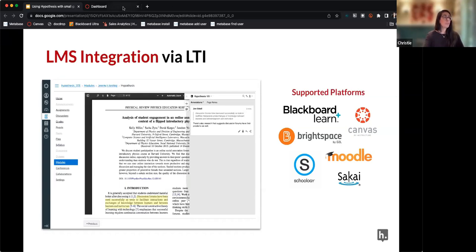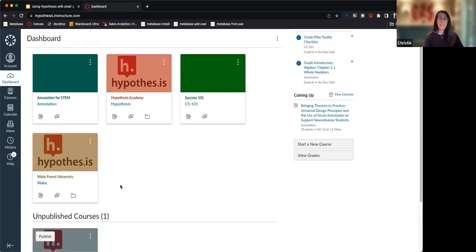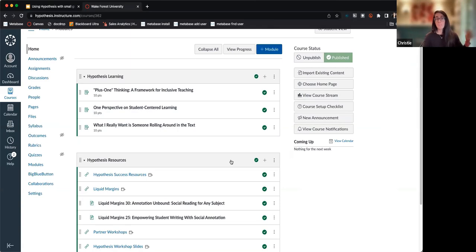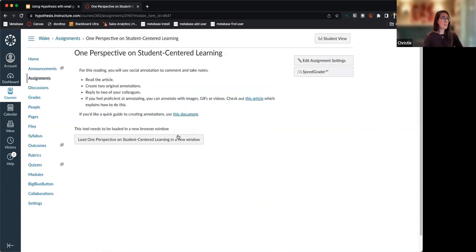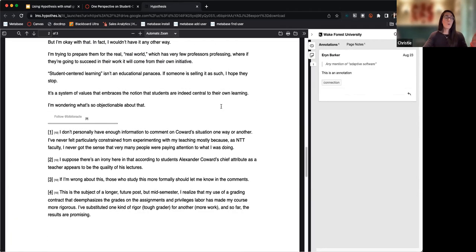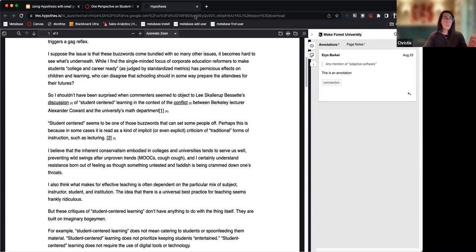So I'm going to briefly show you what Hypothesis looks like in Canvas as an example. It looks really similar in all learning management systems, so it's not going to be super different if you're not using Canvas. This is just so the people who have not used Hypothesis before get a sense of what it looks like. So I'm going to open up an assignment in Canvas. In all learning management systems, your Hypothesis-enabled reading might load into a new window.